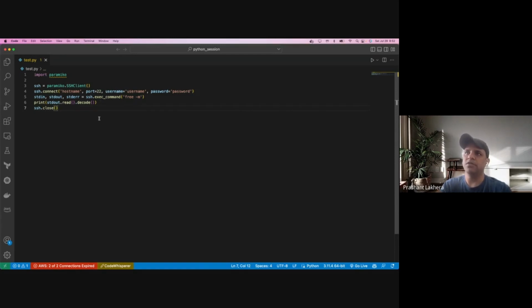Okay, so again, we need to use this Paramiko module. We need to use the SSH client to establish the connection. And to actually establish the connection, we need to supply the host name, the port, the username, all this information. And we will get the standard in, standard out, standard error, whatever we need. We can get the output of this command, see the exact command we are executing, and print it out.